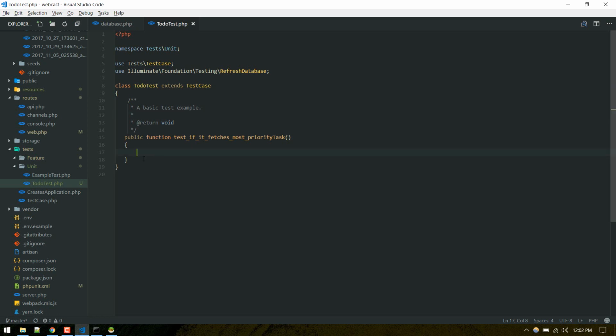Okay, so the way we test is first we'll provide the assumption. So the assumption is like we'll first create some records in the database, like you can say assumption or create playground or whatever. So basically that is just creating some records in the database so that we can test if that is a priority task or not.